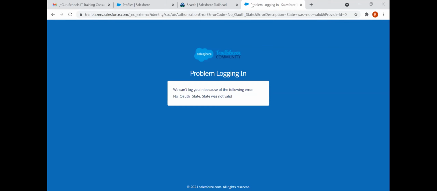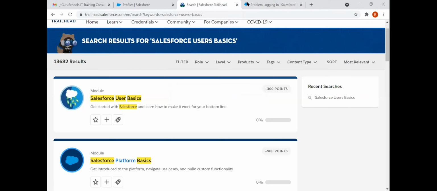Does that mean I missed anything in forming the Trailhead account? No, I don't think so. Could you please go to the Trailhead account once again? Yeah. Okay, and now click on the module which says Salesforce User Basics.